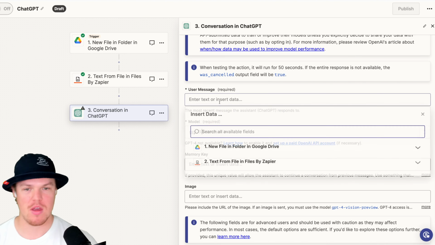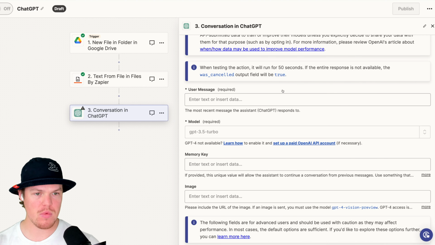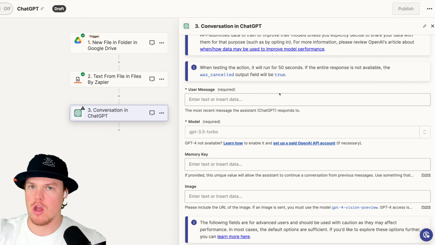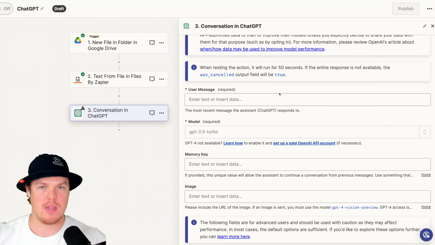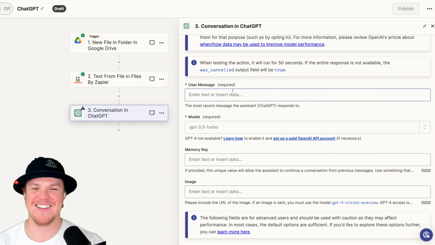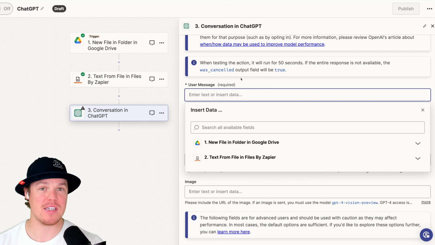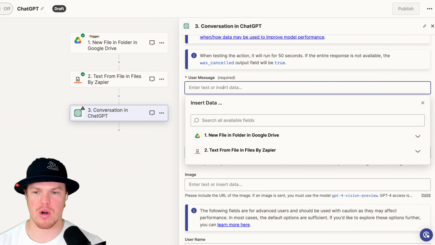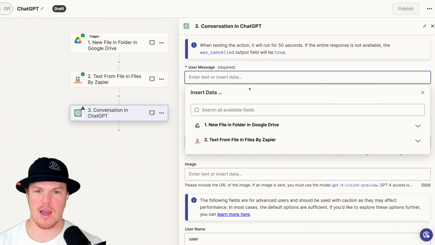All right, so user message. This is basically what you've heard on your TikTok, on your YouTube, on Twitter. New jobs incoming, prompt engineering. This is the thing that you've been hearing, okay? That being said, if you want to know how to monetize prompt engineering, I have a video on that as well. Okay, user message. We're going to go ahead and basically put in the data.